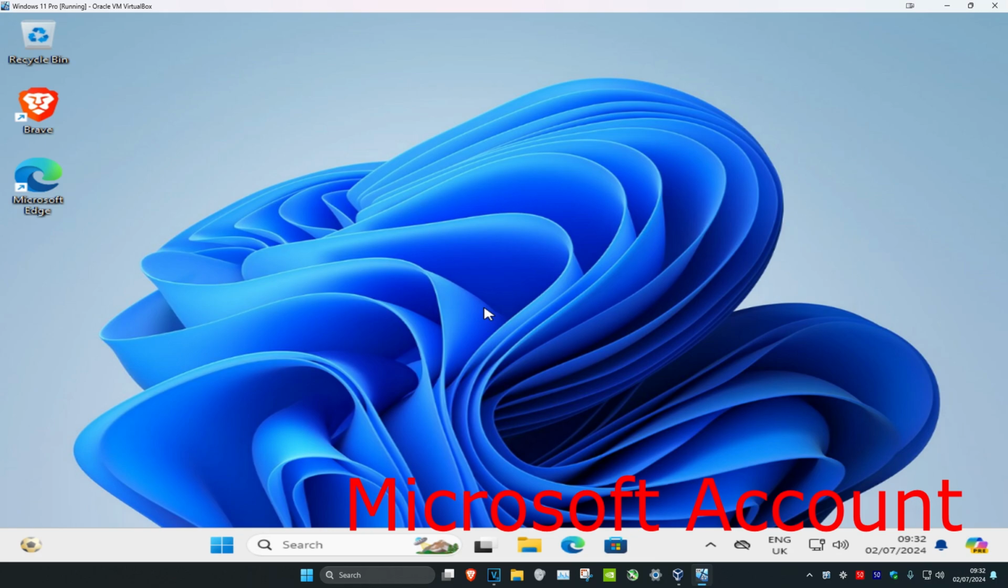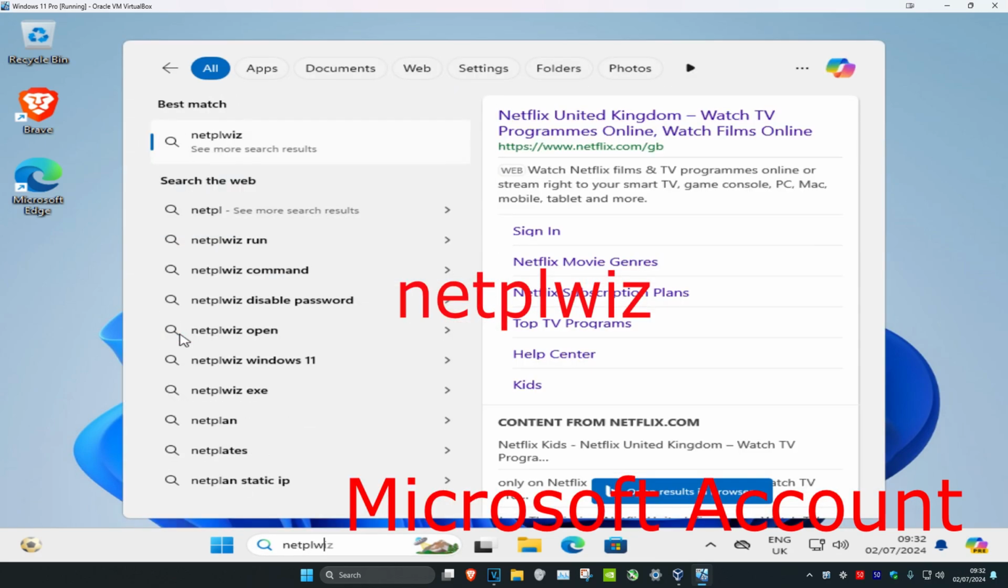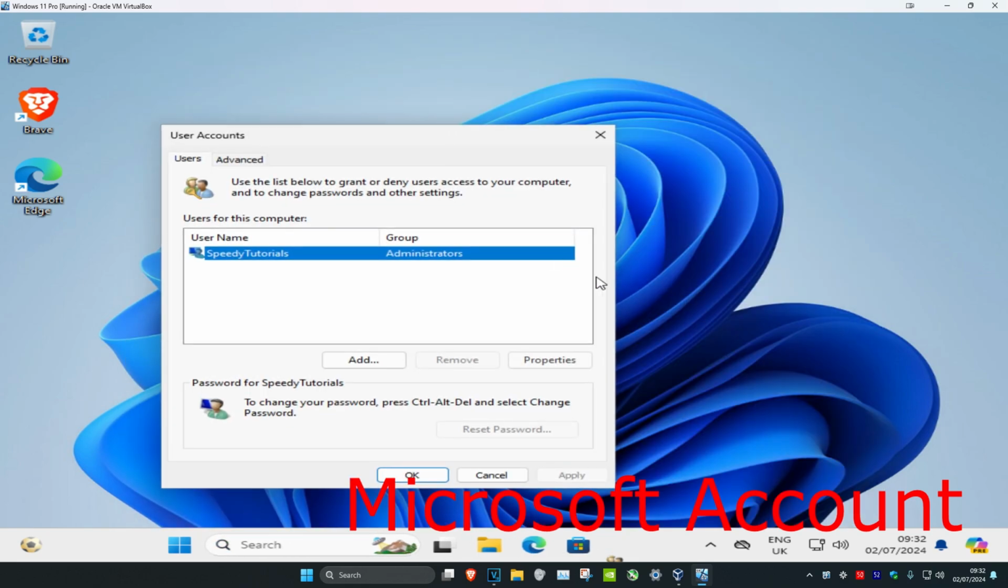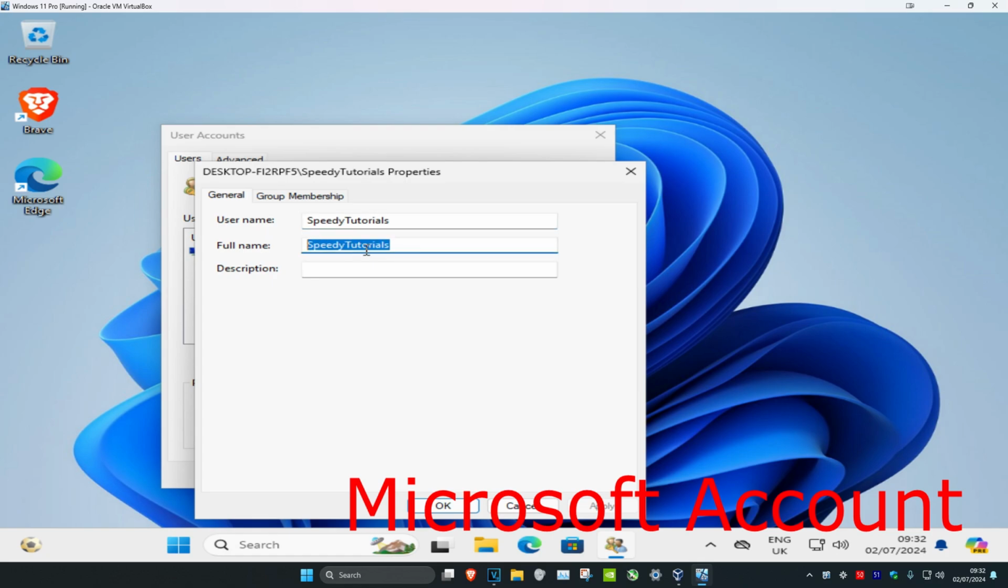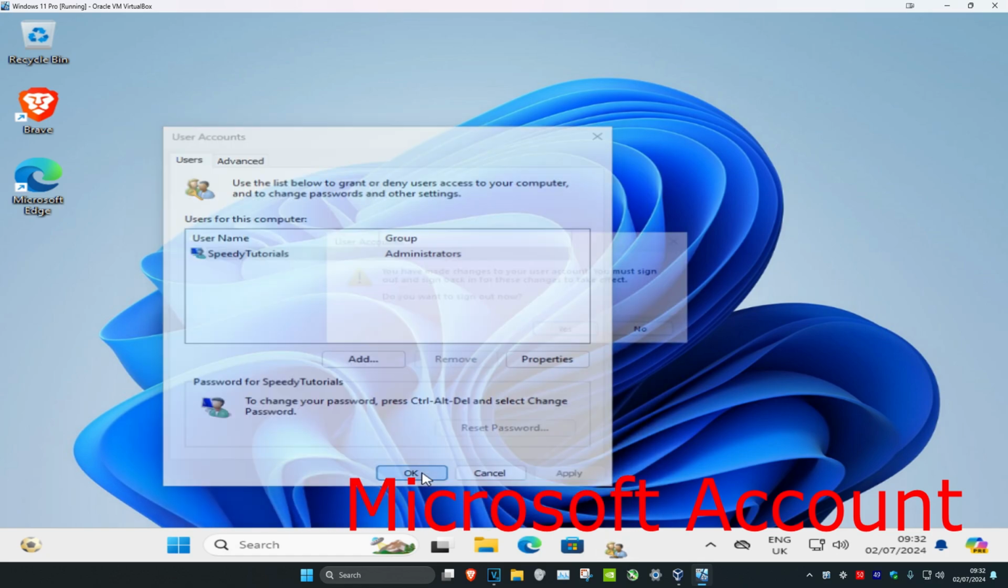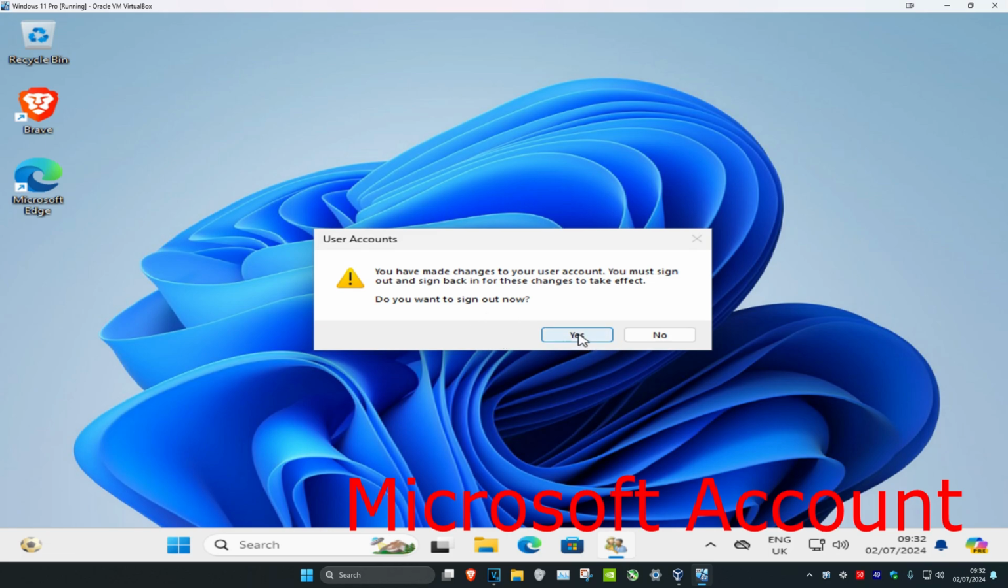Now for a Microsoft account, there are two ways to do it. For the first way, you want to head over to search and then type netplwiz. Click on it. Now once you're on this, your Microsoft account is going to appear here. You want to double click on it. And then you can just change the full name to whatever you want. And then click on OK. Click on OK again. And then you want to click on yes, which will then sign you out, then sign you back in. And then that should change your name.